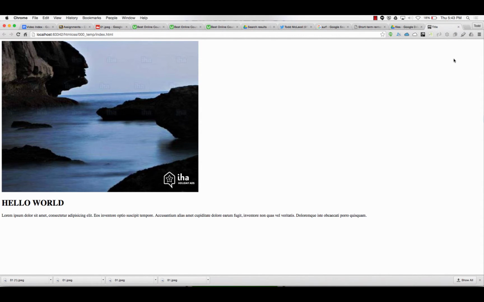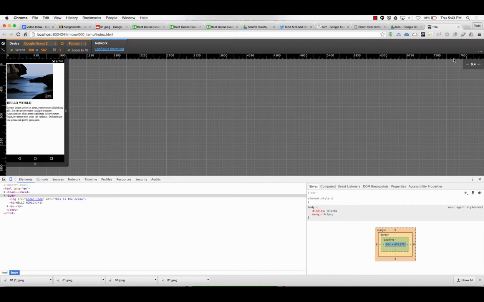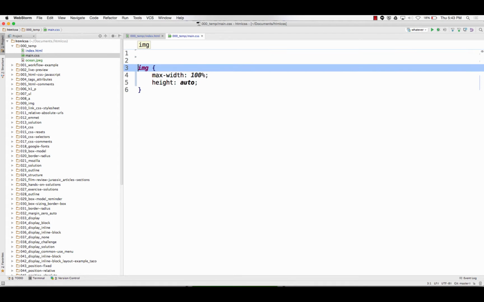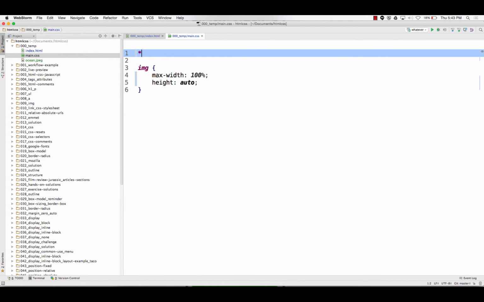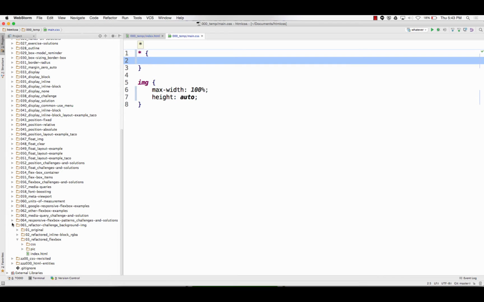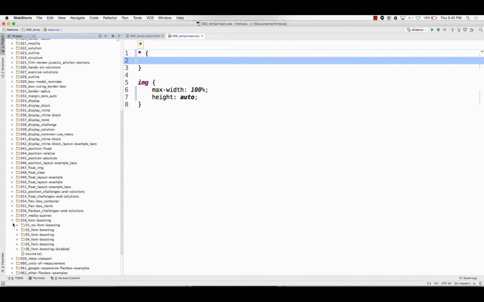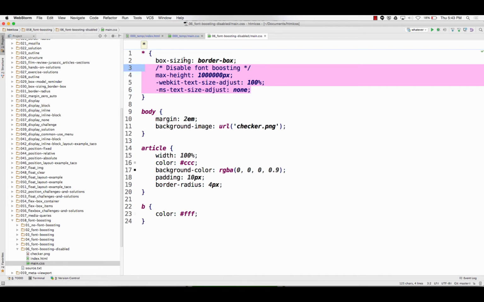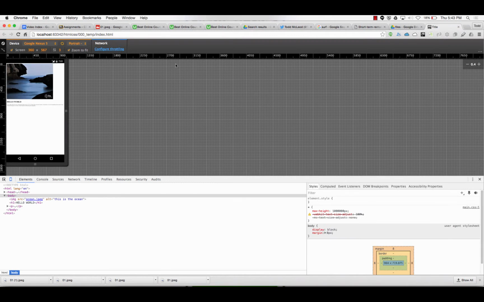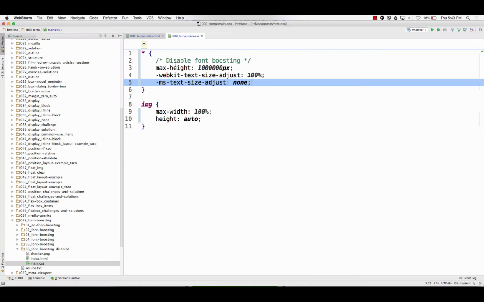And look at it on mobile. And there's some font boosting going on. If I wanted to turn font boosting off, just to see what that's like for hoots and hollers, I could go find that font boosting code to disable it. So font boosting was disabled.